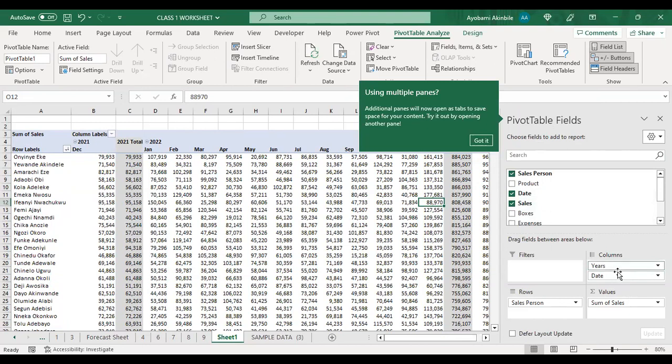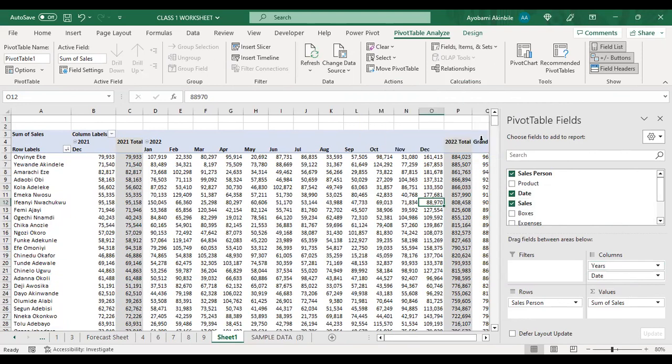I'm playing with the years and the dates. There is something in Excel that, when you are playing with calendar dates, automatically groups them into months and years. You won't have that in your data, but once you go to Pivot, it automatically groups and categorizes it for you. And that is what I'm leveraging on here.